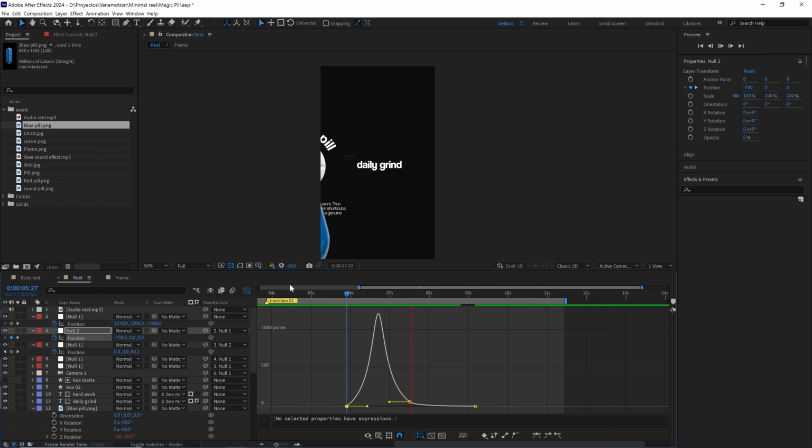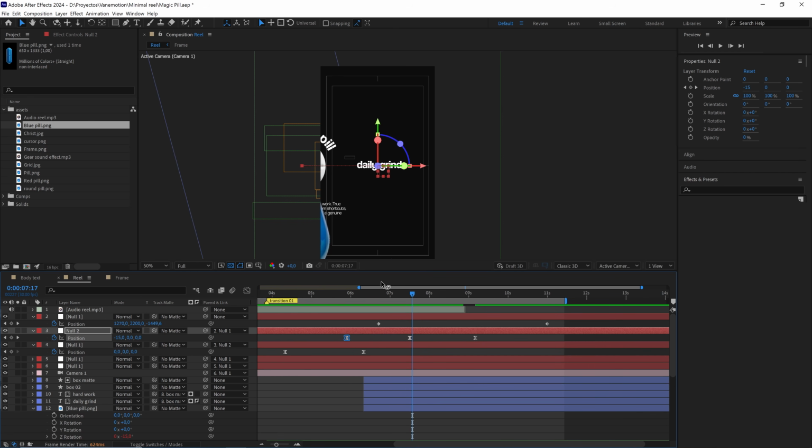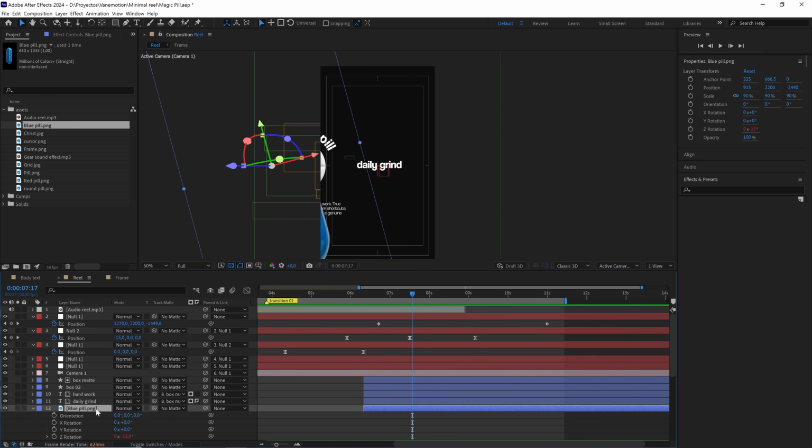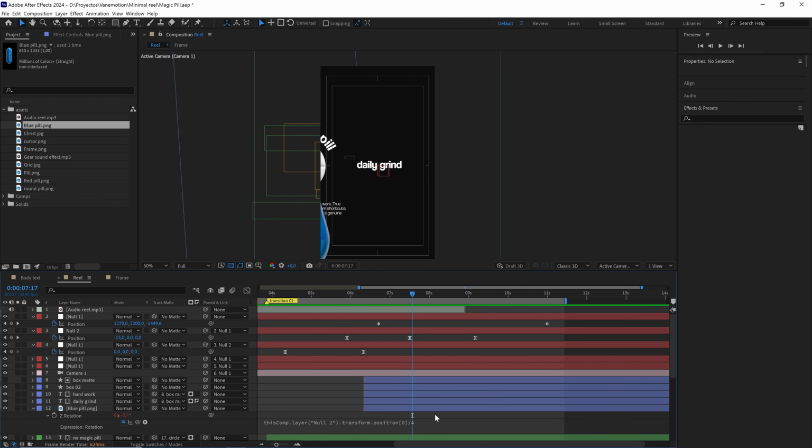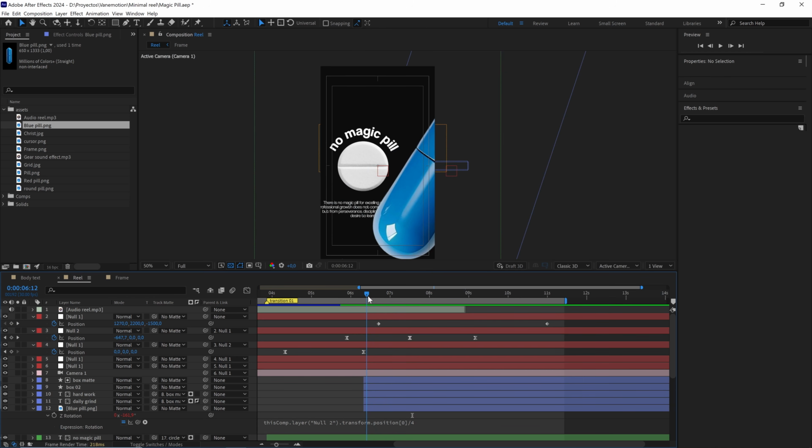The thing is, this rotation is very exaggerated, so we're going to slow it down a bit. We press the E key twice to display the expression. And here at the end of the expression, we're going to put the divide bar, and we're going to divide by 4. Let's see what it looks like now.